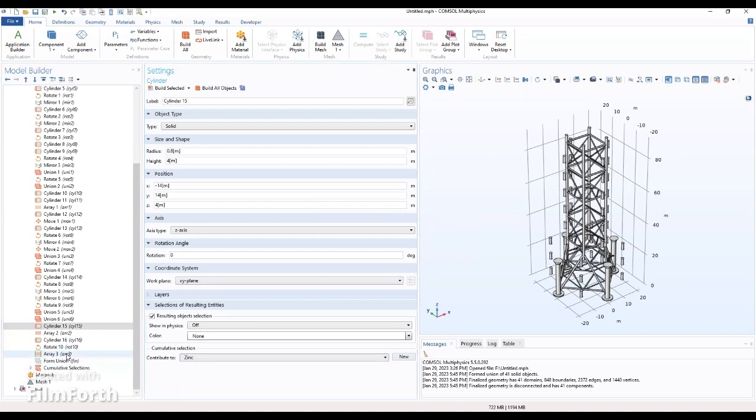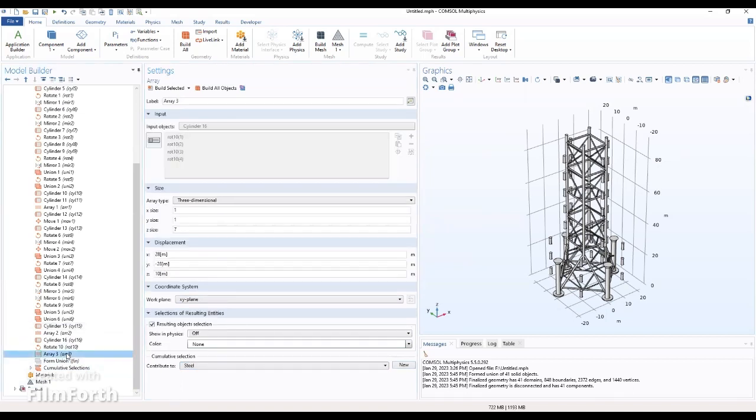Okay, so now let's go back to where we were. And you're going to select this, contribute this to zinc. And you're going to build selected. Okay. So now we've contributed all these things to zinc, as you can see. Okay, so we move to the next one.